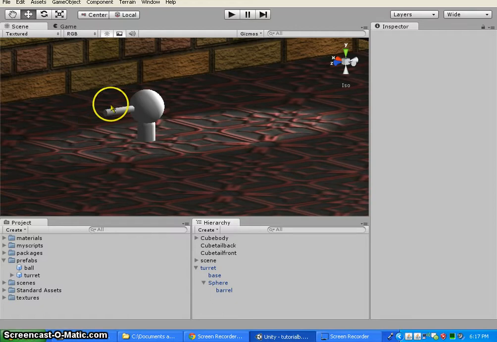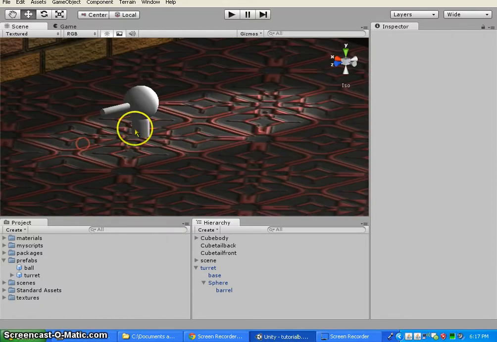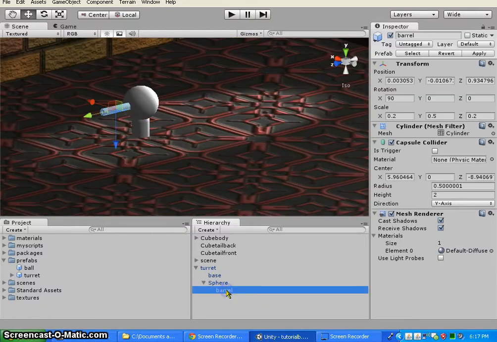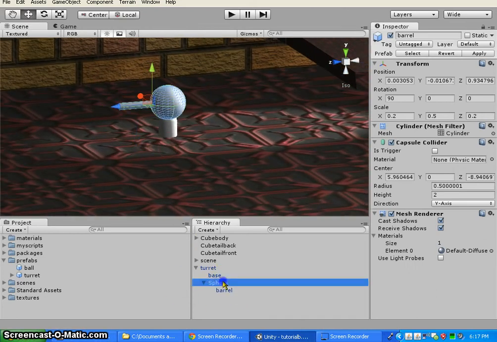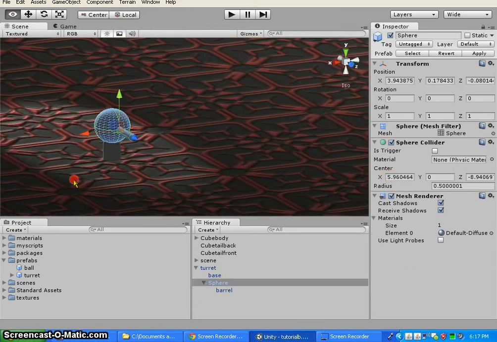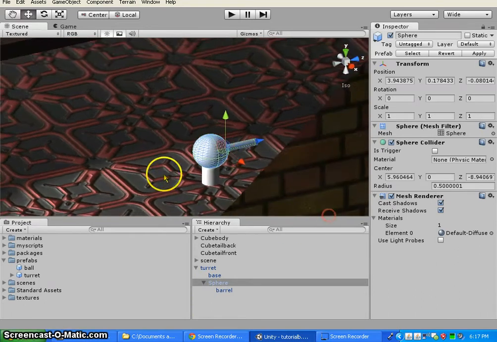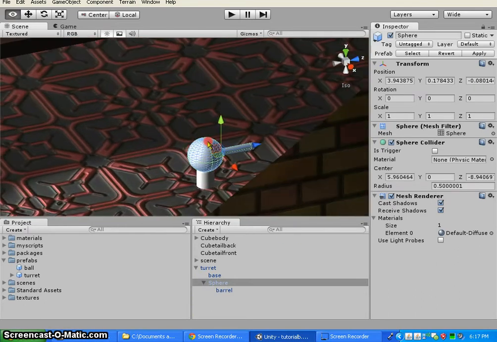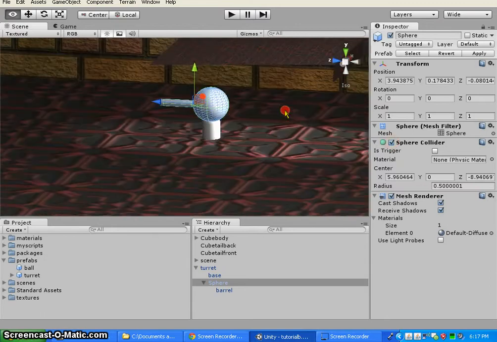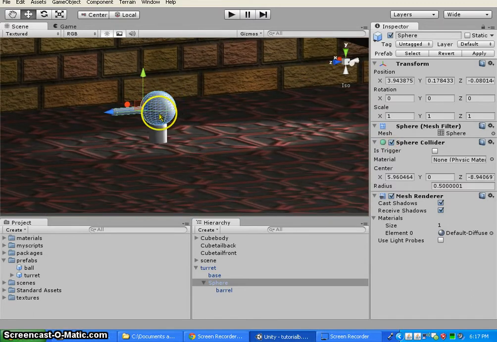Now, real quick, before I came back in, I had to change my barrel to the other side of my sphere. You want your barrel to be facing out the Z-axis because that's the front of the object, and we actually want this to rotate and look at us.